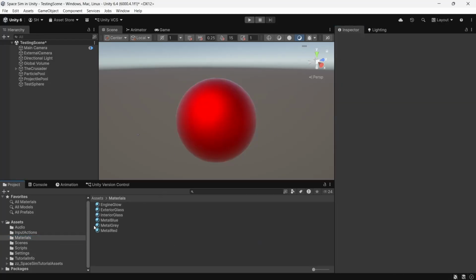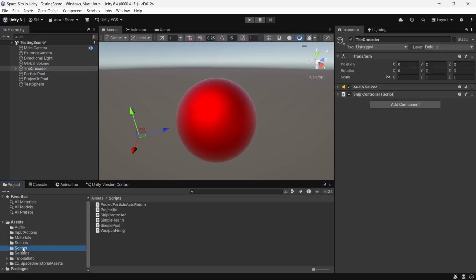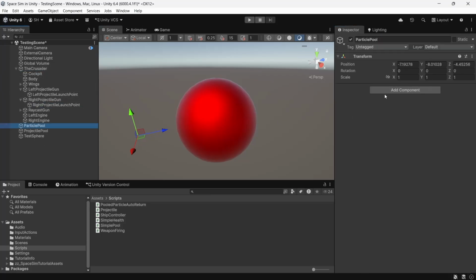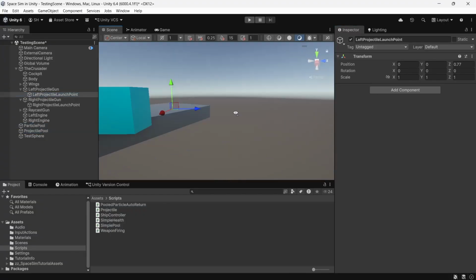Now on the Crusader, I'm going to drag on the weapon firing script, and we're going to start putting in all of these references. So I'm going to put on the left projectile launch point, the right one, and for these pools, we need to give them their simple pool scripts. And just drag them onto themselves for the containers, and we can drag those onto the weapon firing script.